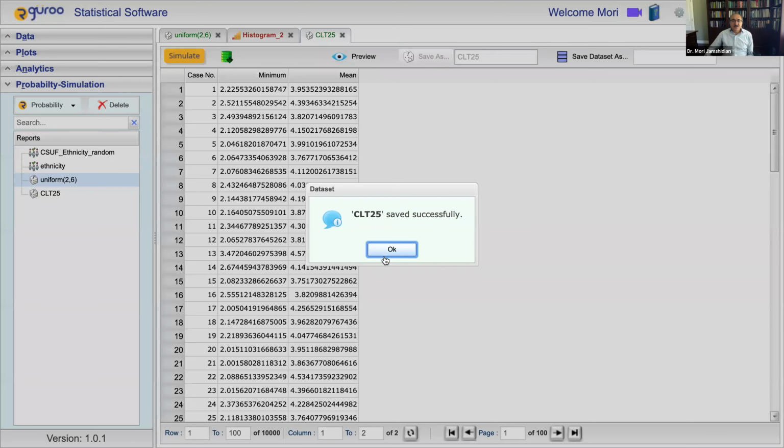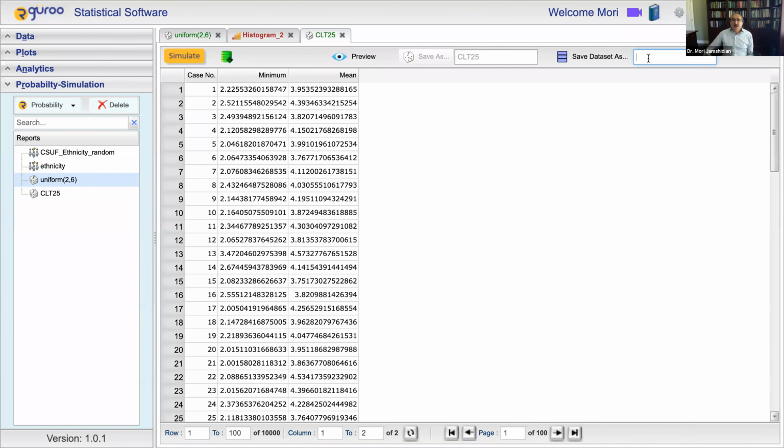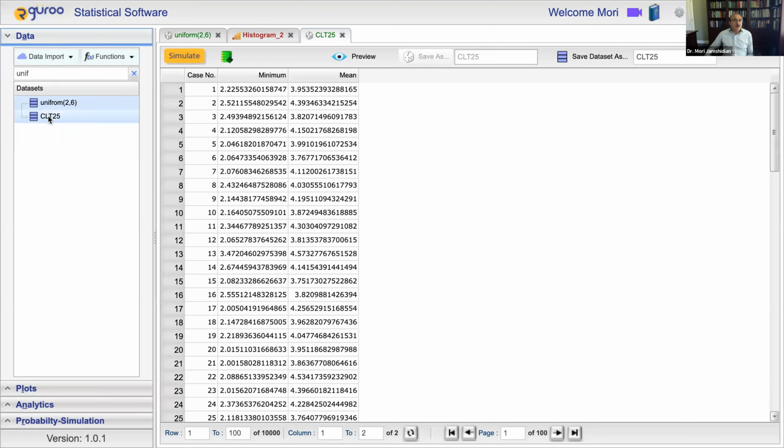So it says saved successfully. And I'm going to save my data set also as CLT 25. All right. So my work is here in case I close and come back to it. And now my data hopefully is there, and CLT 25 short is there.